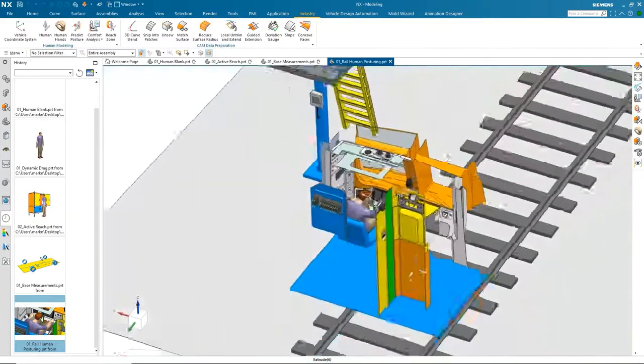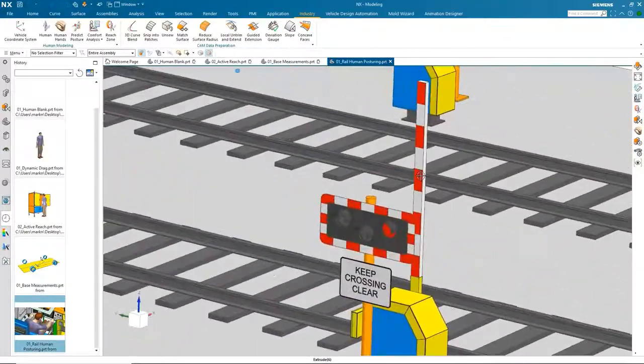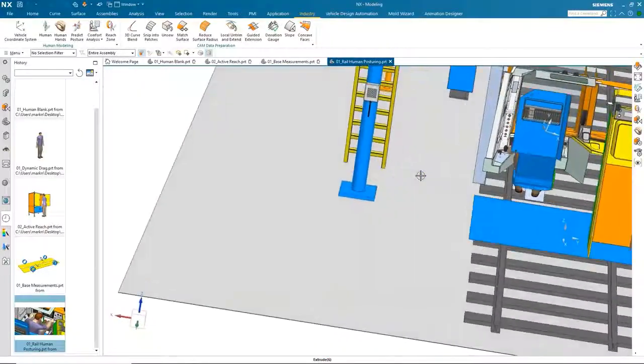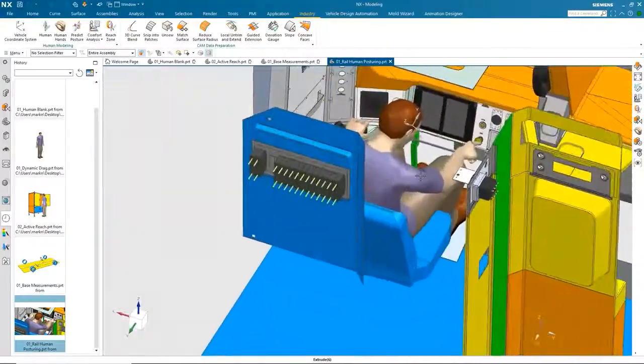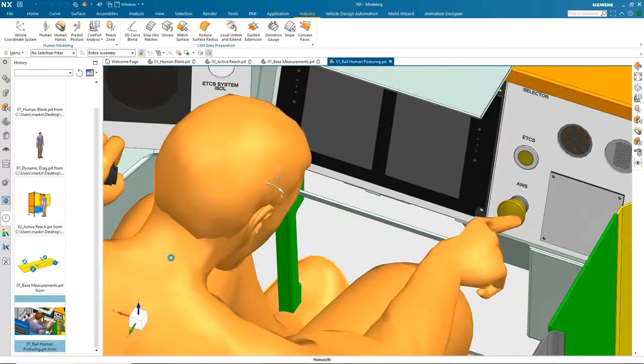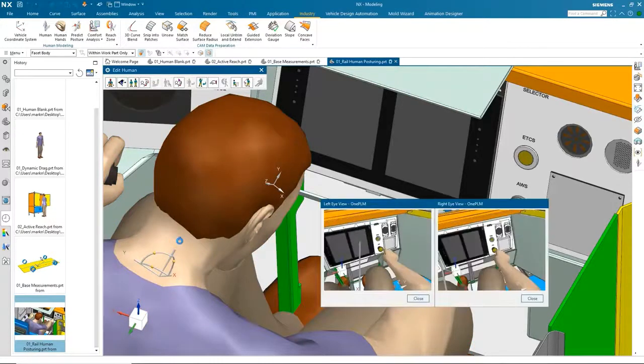If I just zoom out so you can see what we're looking at here, we've got our tracks and our crossings and things, and we've got our human placed inside the cab, and we're just trying to get an idea of what he can reach. So what we're going to do is go back into the human, and I can turn on something called eye windows, and that's showing us now what we're seeing from our left and right eye.